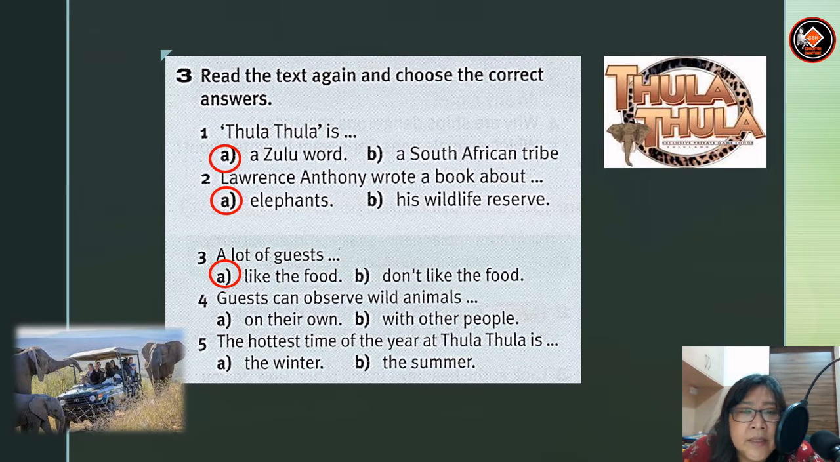Number 4, guests can observe wild animals A, on their own or B, with other people. So answer will be with other people. Number 5, the hottest time of the year at Tula Tula is A, the winter or B, the summer. So the answer is the summer.